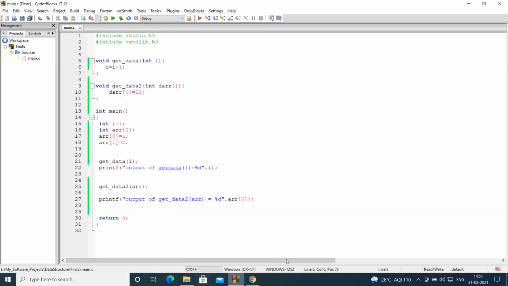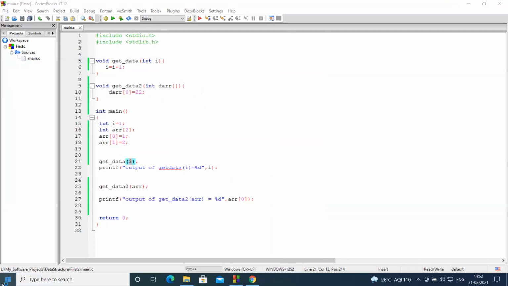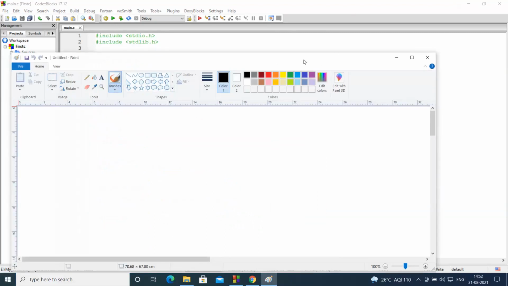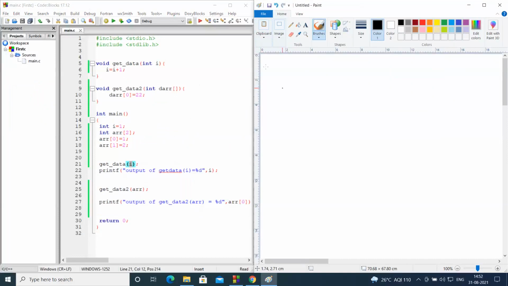Now, when you pass the variable I in the main method, at that time we are passing the value. Right? So let me quickly open up Paint alongside the program to understand in a better style what is happening. What really happens is, pay attention.